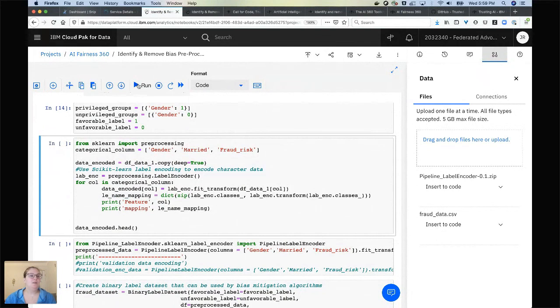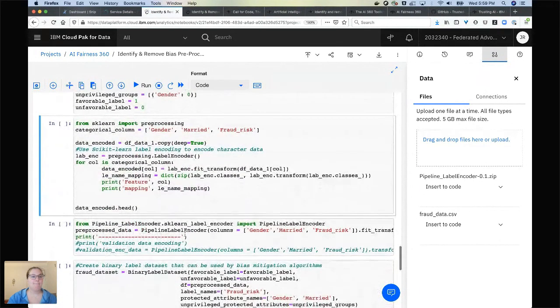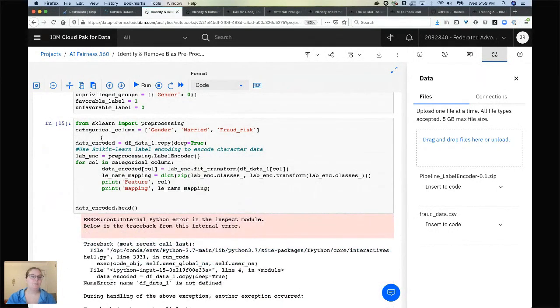So now from here, we're going to import our pre-processing from our scikit-learn. We have our categorical columns of gender, married, and fraud risk, which we can see here from our data. And we have our data encoded here. And what we're going to do is use our scikit-learn label encoding to encode our character data. So we can run this cell.